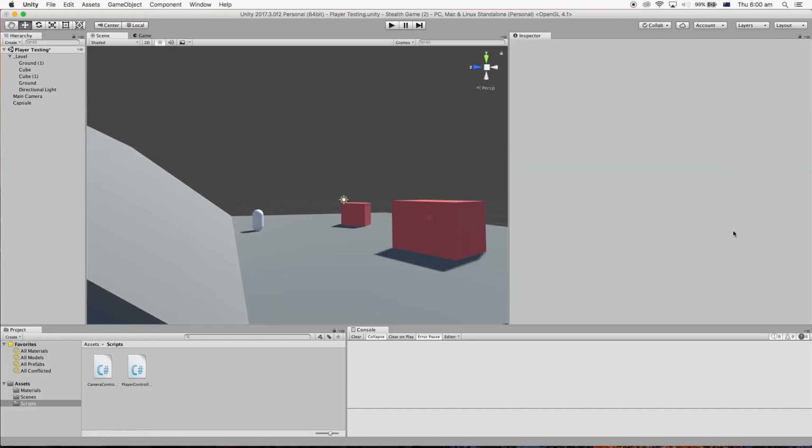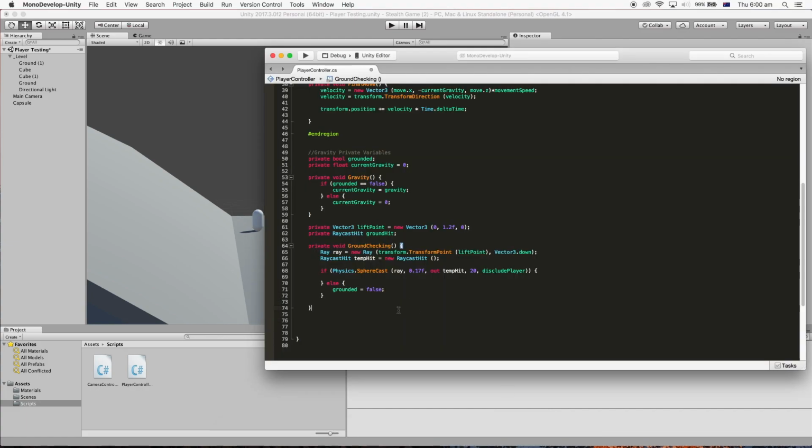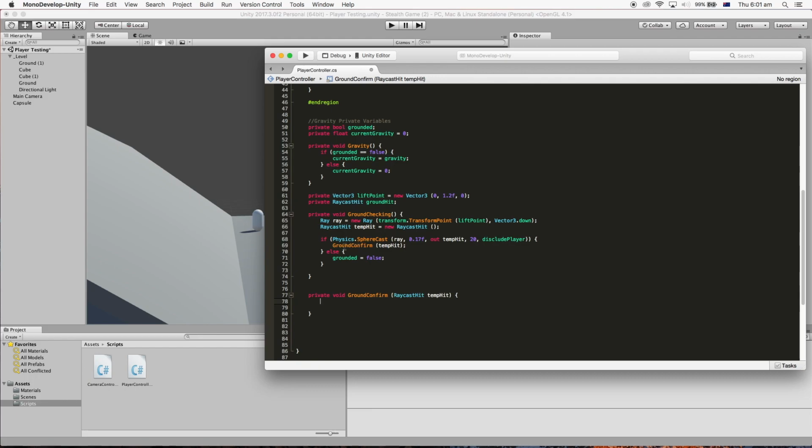Okay, so let's get into the slope detection stuff. Private void ground confirm, and we're going to pass in a RaycastHit temp hit. So we're going to get a new method called ground confirm, and we're going to pass in a raycast, which is the ground. So we're going to go ground confirm temp hit. Okay, so if it is below 20, we're going to make sure we can confirm with the ground that we're actually hitting.